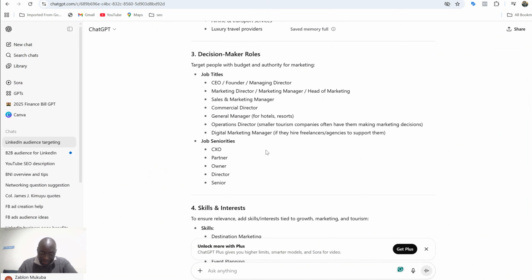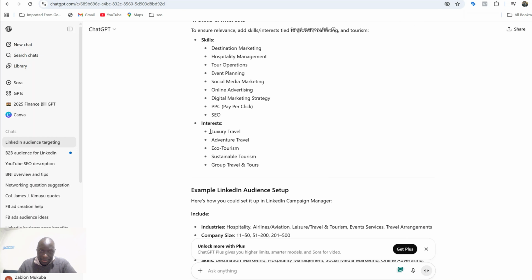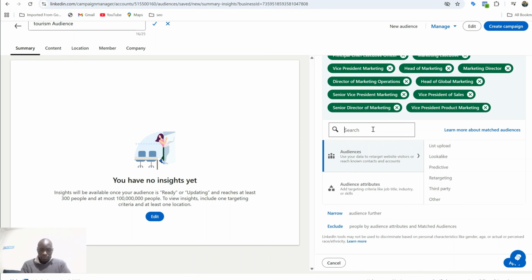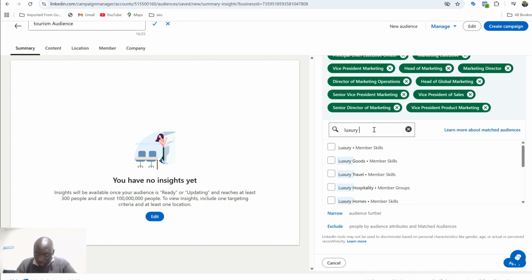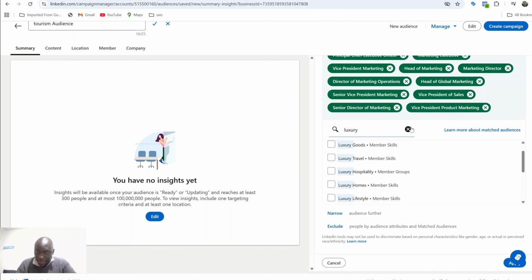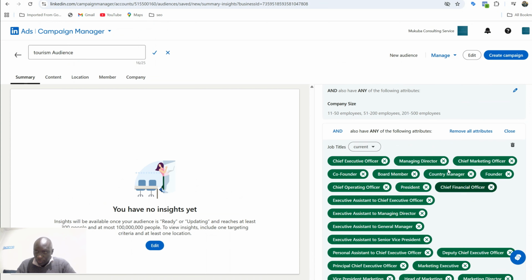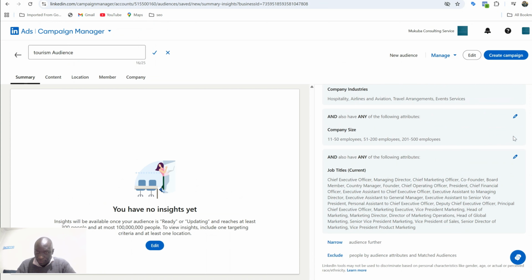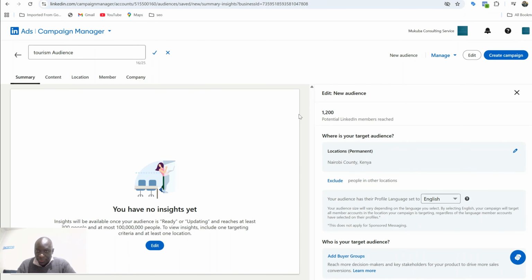Seniority, no, I don't need that because I already have this. Skills, I don't need the skills because I already have those here. Luxury travel, I don't think we have interest. That's for Facebook. Right, so we close that. So far I have 1200, that's fine. So I'm going to copy all of these.